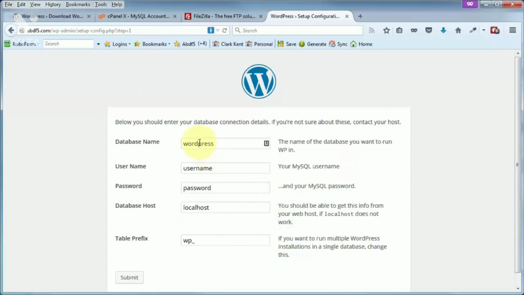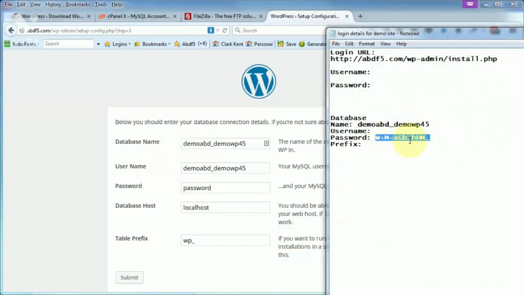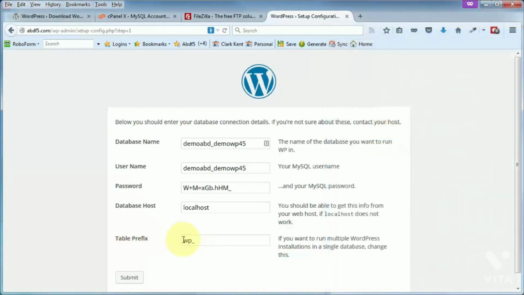Go ahead and put in my database name, username, and password. And when you're copying and pasting like I am here, make sure that you're not copying any blank spaces or ghost characters because you will get an error message. And I always change the table prefix from the default WP underscore to anything else because the hackers know that by default that's what it is. And this is just one more way in which they can break into your WordPress site. So let's not make it easy for them. And then click on Submit.